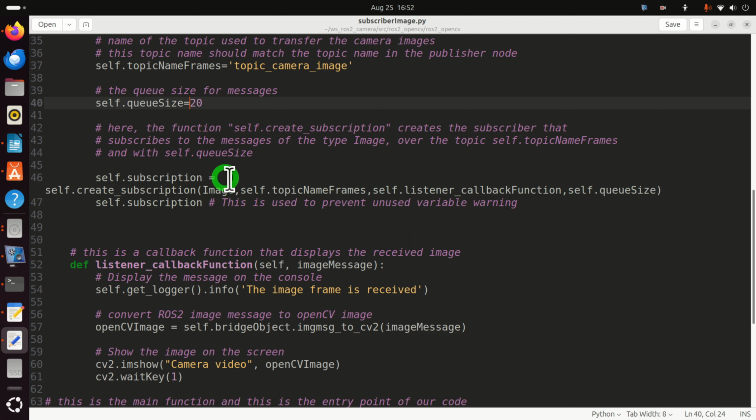So what do we do over here? We actually create a subscriber. We need to specify the type of messages that should be received. Then we specify the name of the topic, and over here we need to specify the name of the callback function that's called once the messages are detected through a topic. That is, every time there is an image message, a callback function will be called, and over here we need to specify the buffer size.